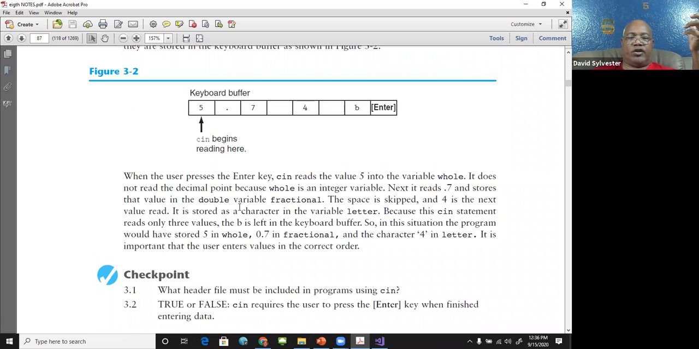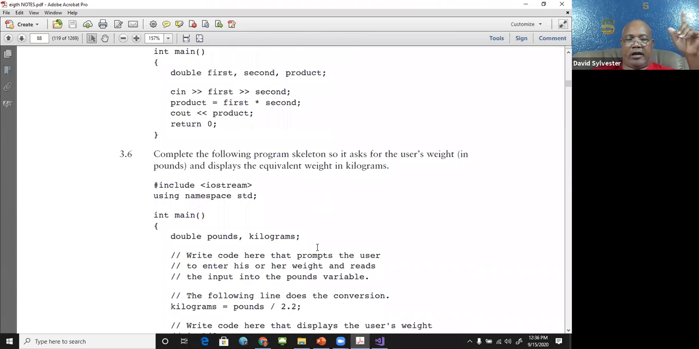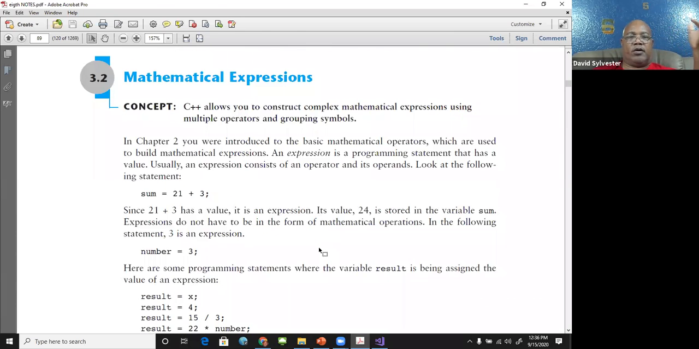But it just tells you in here what would happen. It would have stored 5 into the whole number, 0.7 into the fraction, and 4 into the letter B. I mean, into the character variable letter. And then the B would be out there to be used for the next input. Okay, so you got to be mindful when you're doing multiple CIN statements and whatnot.